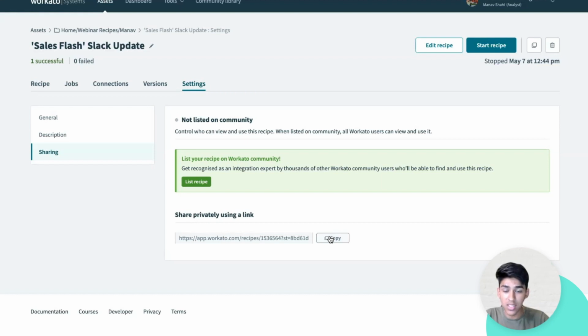It's also a good practice to share your recipes privately when they contain business sensitive information. And the second way to share your recipe is publicly. This is a great way for you to share your work with over 100,000 other Workato community members by listing it on the Workato community library.